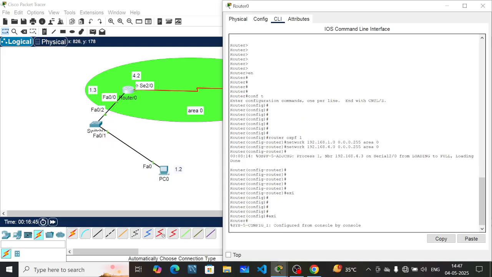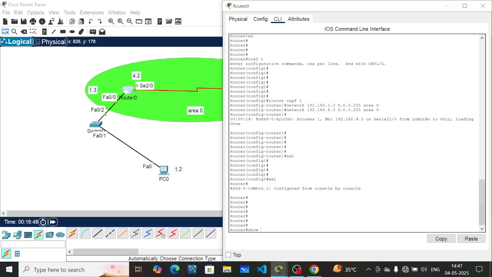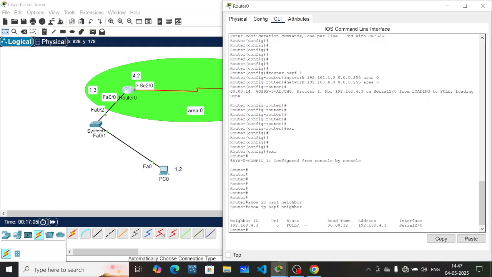Just press exit, exit. We can write the command show ip ospf neighbor. You can see the OSPF neighbor is 4.3, because right now we are in 4.2. 4.3 is a neighbor, the priority is 0, the state is full, the dead time is this, the address is this, the interface is this. So everything you can see, the interface also.